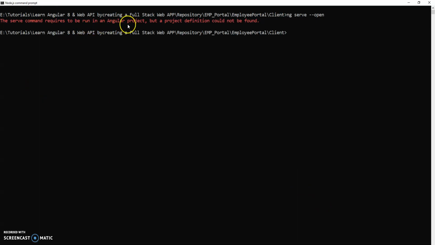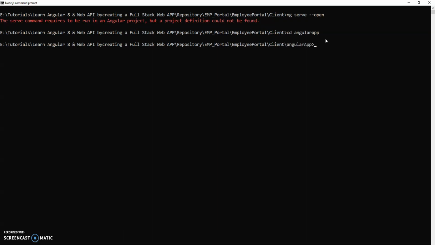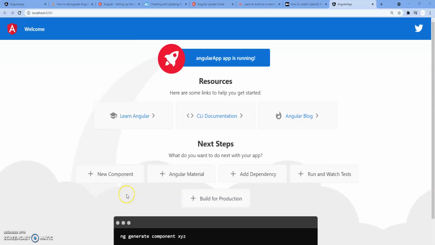The serve command requires to be run inside the Angular project. Okay, that's correct. So just shift to angular-app, and here type ng serve -open, enter. This will run your Angular app, and let's see the look and feel of it once it completes. So this is the look and feel of our application.